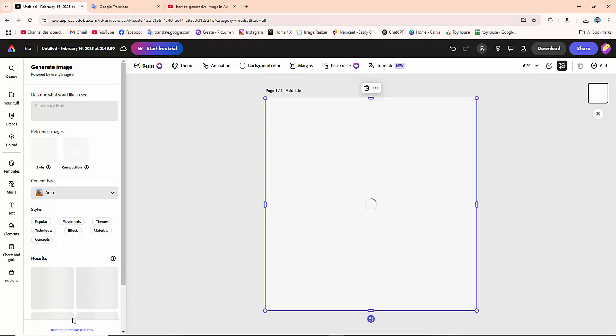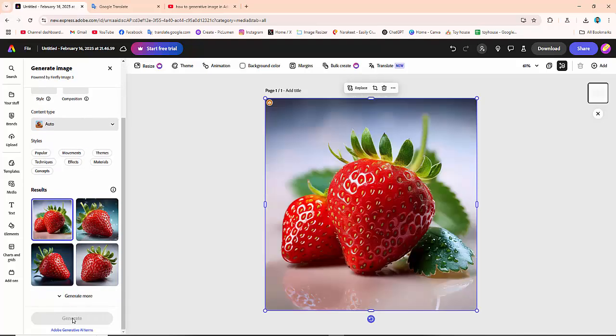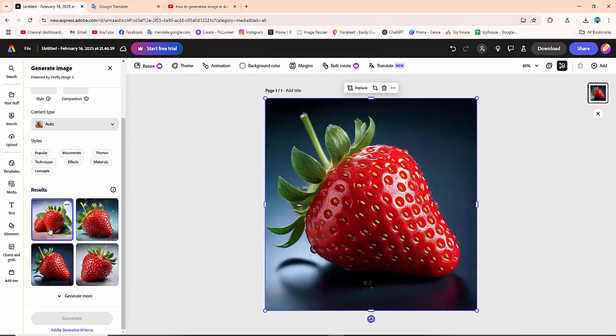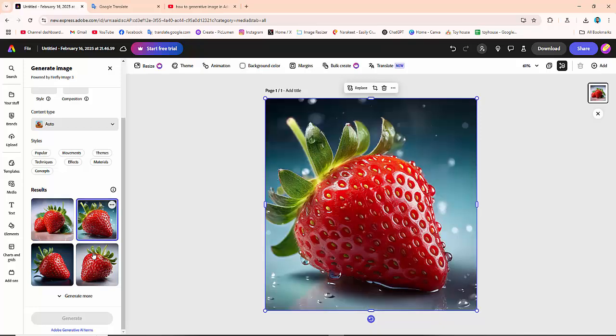Then wait. Now wait for a moment while the image is generated. It is successfully generated. Then we can see 4 images generated in Adobe Express. Then we can pick the most beautiful image from the 4 images.